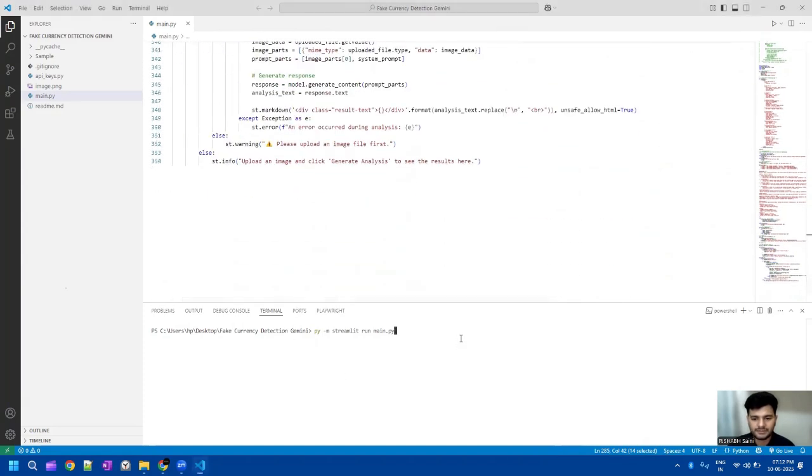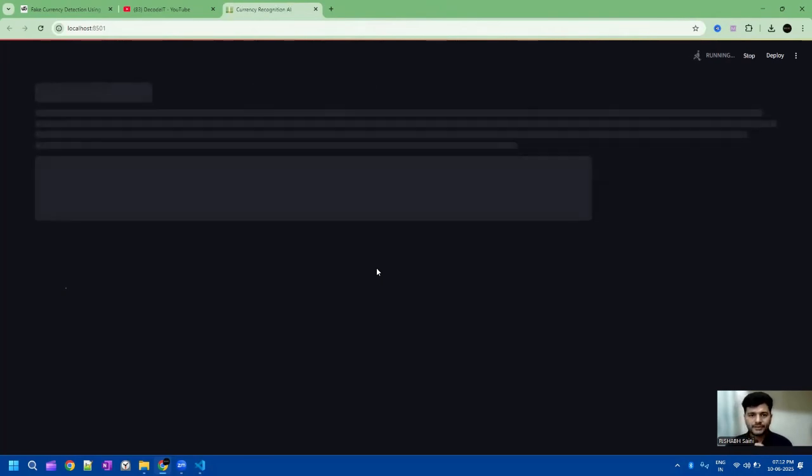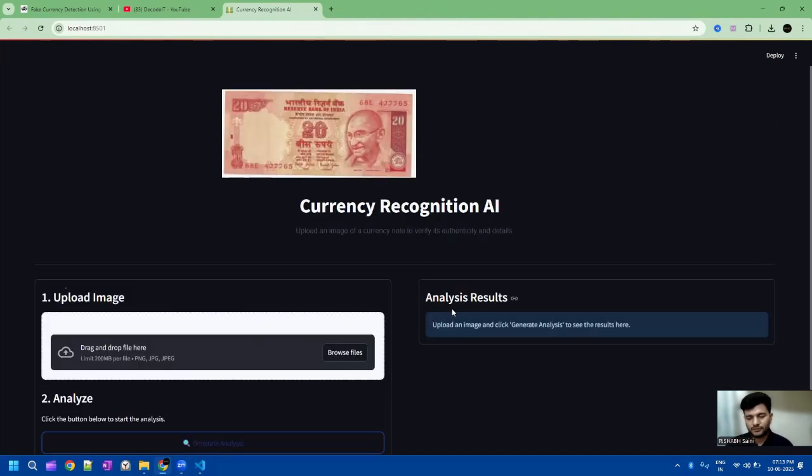So now I'm just running this project, and after running this project it will give me localhost 8085. So this is the interface of this project. Now just a moment, it's loading. You can change the UI of this project if you want. It's up to you.